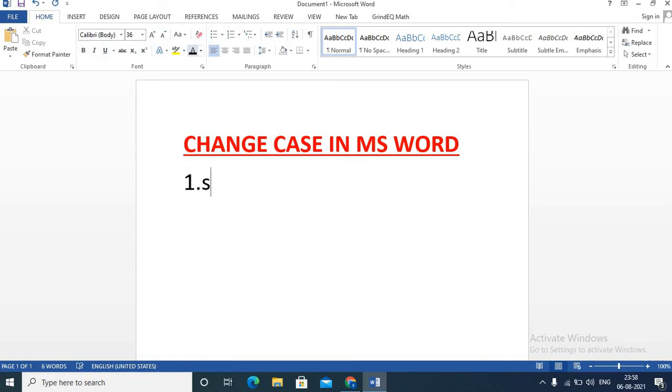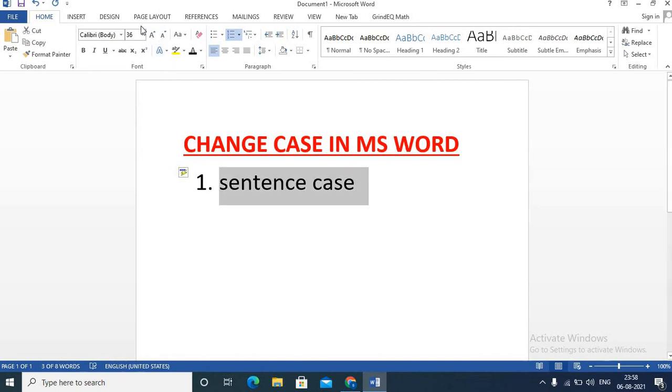Number 1 is sentence case. Select your text. Towards the right side of font size, here is the change case option. Click on this option and select the first case, sentence case. This converts the case of the selected text. For example, the text was in lowercase. In sentence case, the first letter turns into uppercase and the rest remains in lowercase.